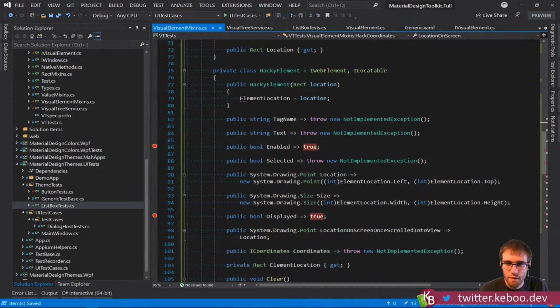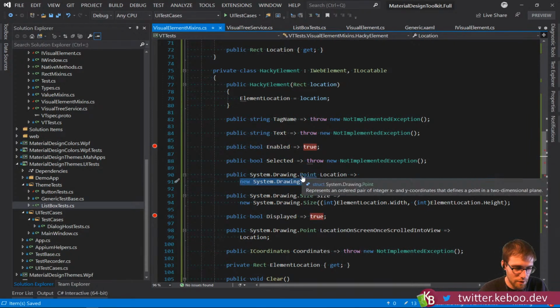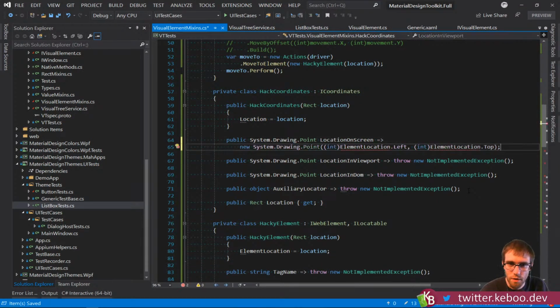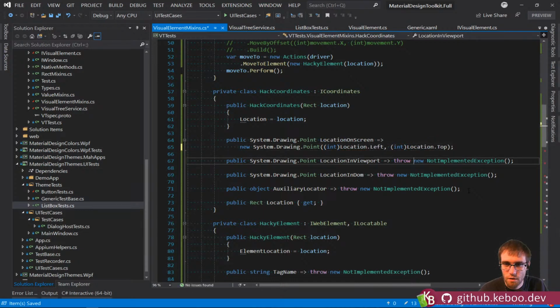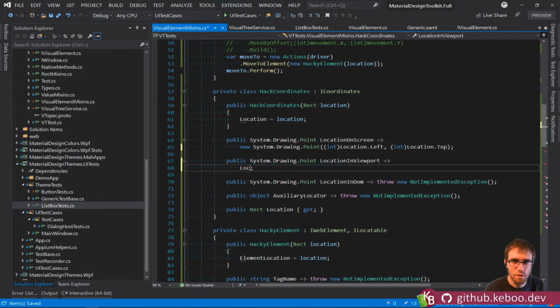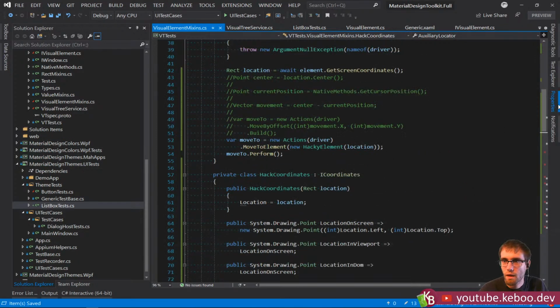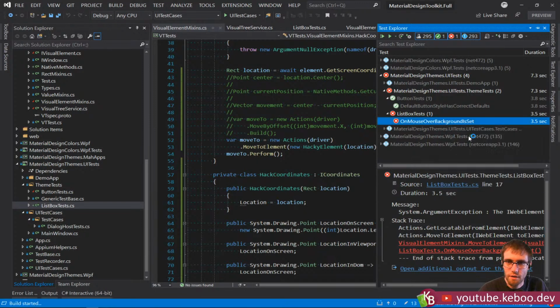So I think this is going to be the exact same as this. So location on screen. Pretty much exactly what we did a moment ago, except this is now called just location. This guy here becomes location on screen because I don't want to think too hard. Same with you. Auxiliary locator is going to just be a null, I guess, because I have no idea what that's supposed to be. Okay, so let's try this again.